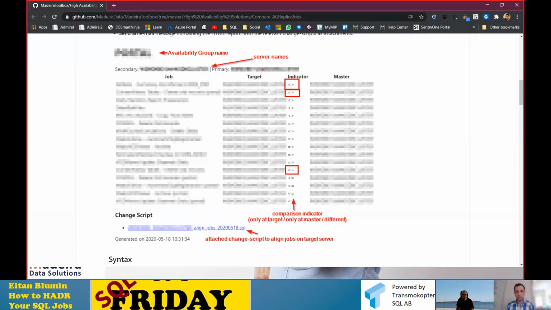In addition to all of this, we also have a change script generated for you that addresses these differences. If the same job exists on the target but it's different, then it drops the job on the target and creates it based on the definition at the master. If it exists only at the target but not at the master, then it generates just a drop command for the job. And if it's missing from the target, then it generates the create command for the job. All you have to do then is take this change script and run it on the target server in order to match it with the master server.